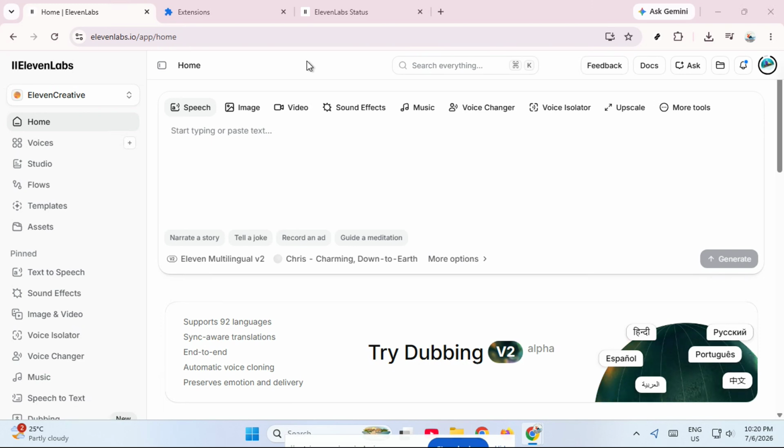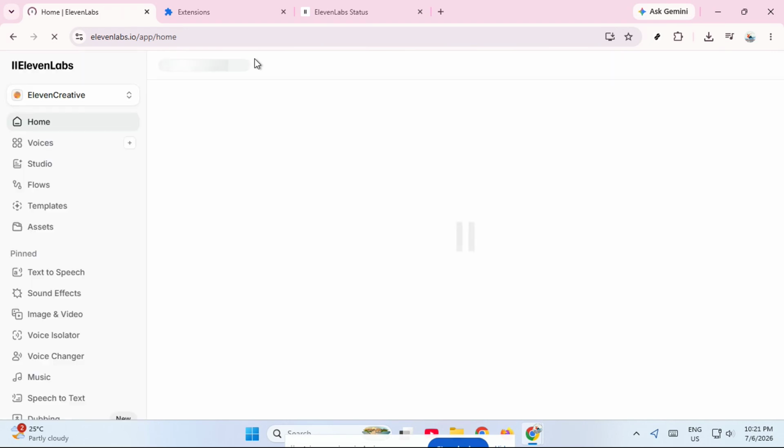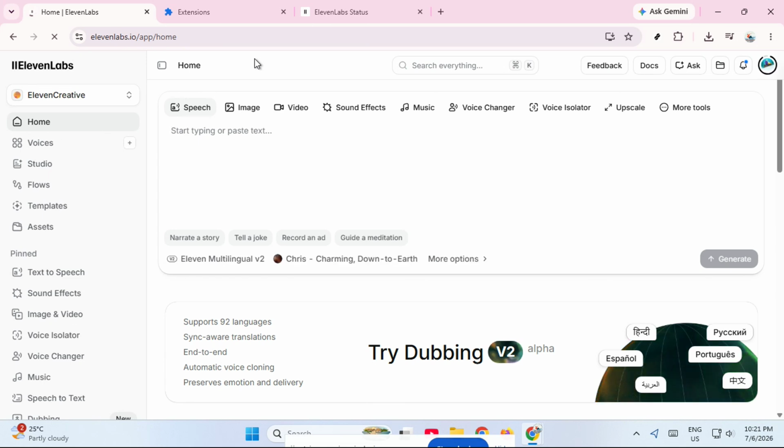Alright, let's jump in. First, let's clear out any browser issues that might be causing the problem. The fastest thing to try is a hard refresh. If you're on Windows, press Ctrl and F5 at the same time. If you're on a Mac, press Command, Shift and R. This forces your browser to reload the page without relying on old cached data. Sometimes ElevenLabs is trying to load an outdated version of your project page, and a hard refresh is enough to fix it immediately.